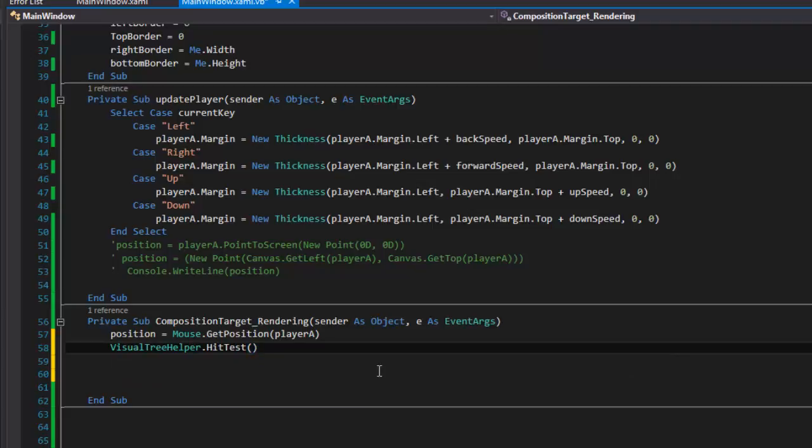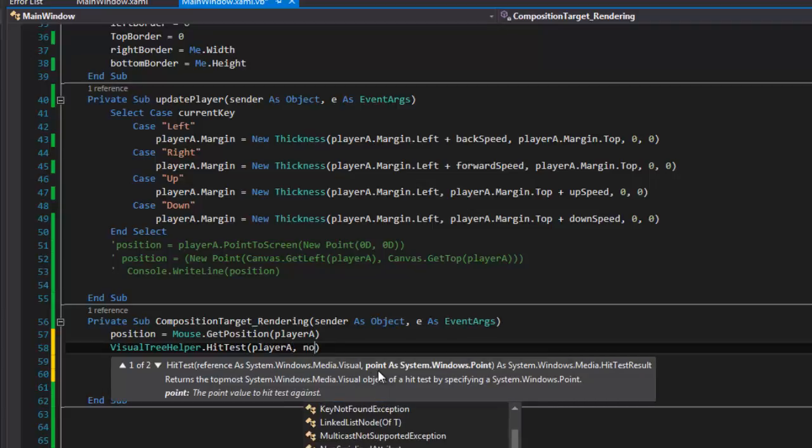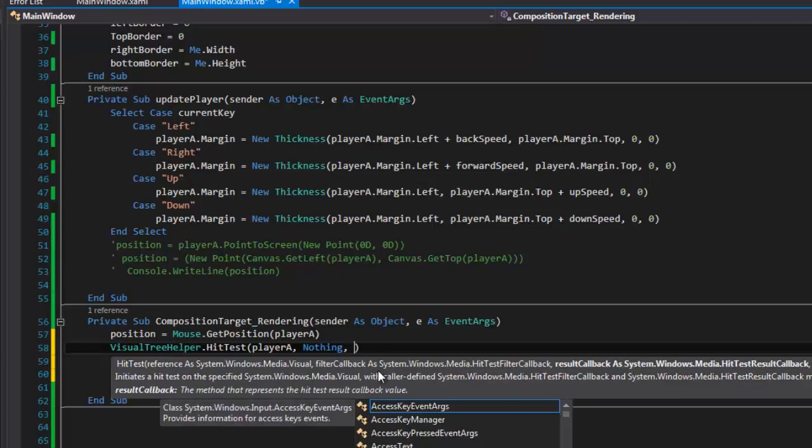So if you went through the hit test tutorials that we went over before, you noticed we did it by hand, which is fine too. You can also do a hit test using the VisualTreeHelper, which can sometimes be a little confusing, but once you get the hang of it, it becomes easier to use on simple concepts. So I'm going to say player A, and then I'm going to add in nothing here. It's not null.